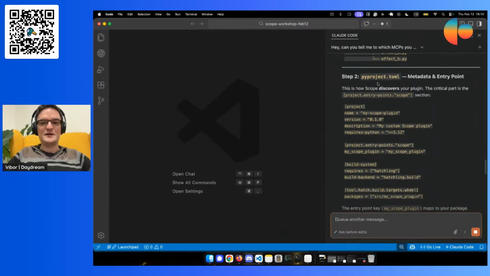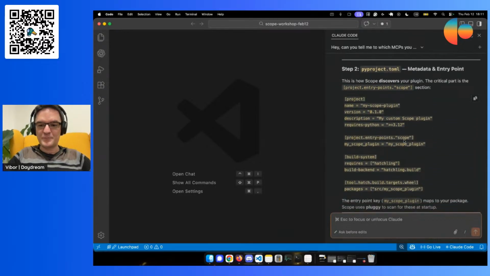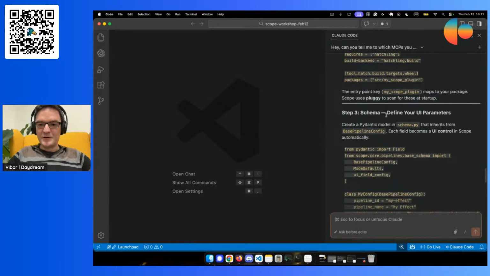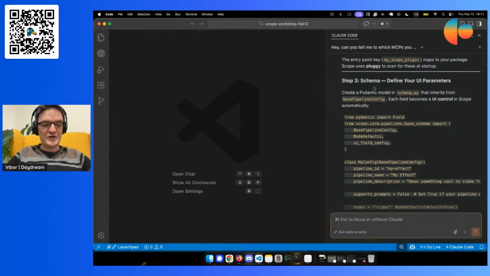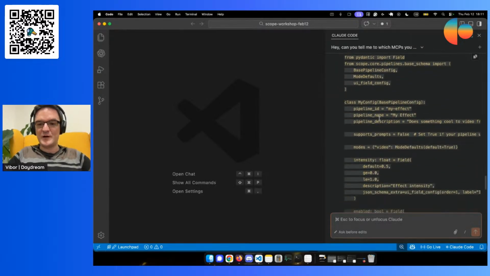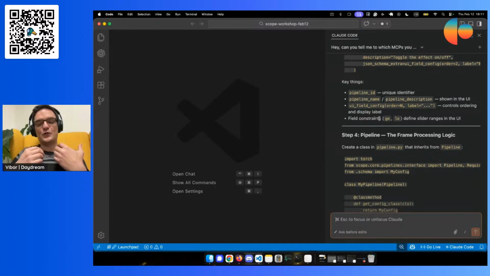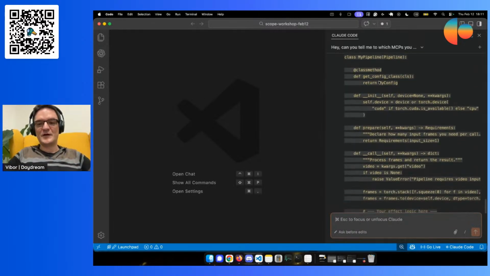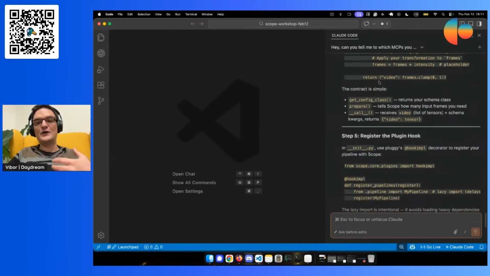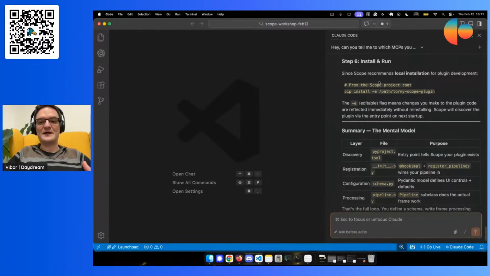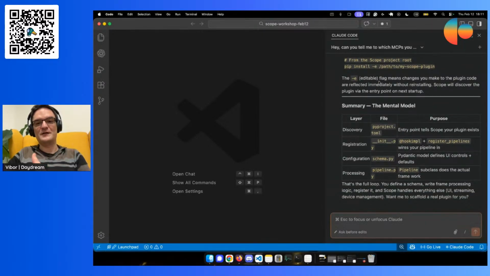Pretty cool. Okay, it explains the PyProject toml and the entry point that we have here. Also explains the schema, basically how we can define our UI parameters. So it has all this full context directly for me. Now, this is one way how I can, for example, tell it how to build, tell it, I want to build a scope plugin. Can you help me around it? And it will do that for you based on the documentation and everything that we have prepared.